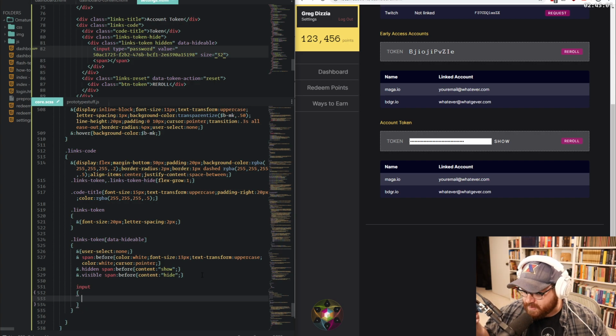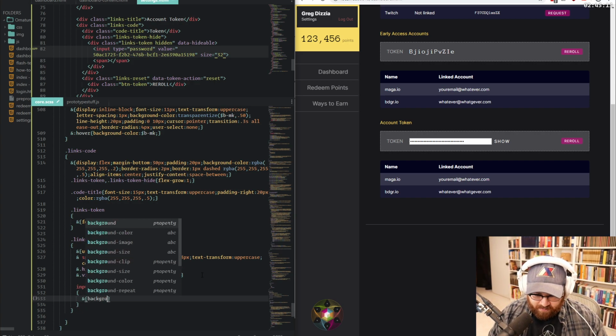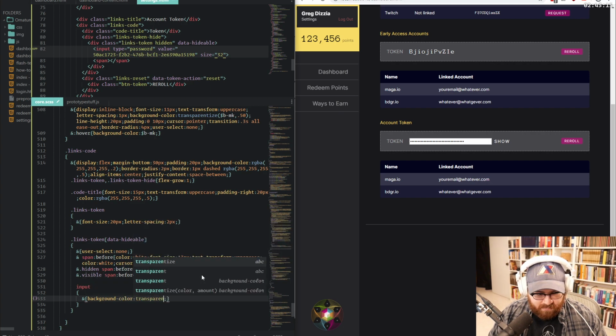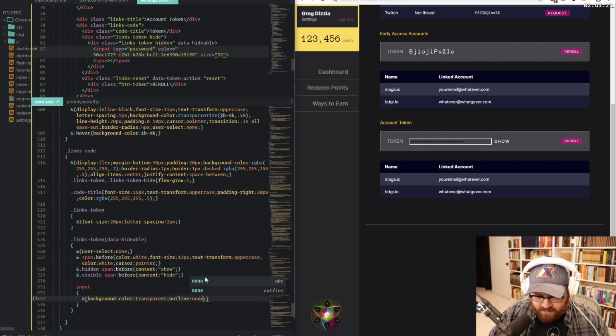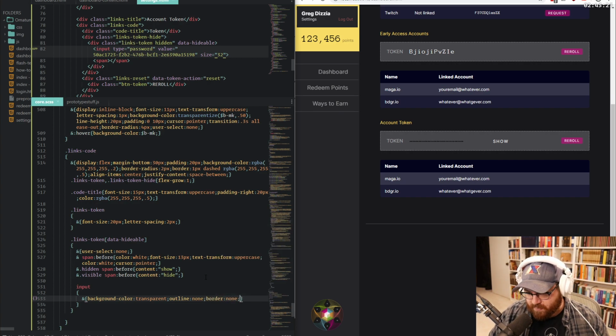So let's start messing around with this guy. Step 1, get rid of your background color. We might put that back in, but we're definitely getting rid of it right now. Outline's going to go gonzo. And the border will go gonzo. Perfect. Because we want it to look more like this one.